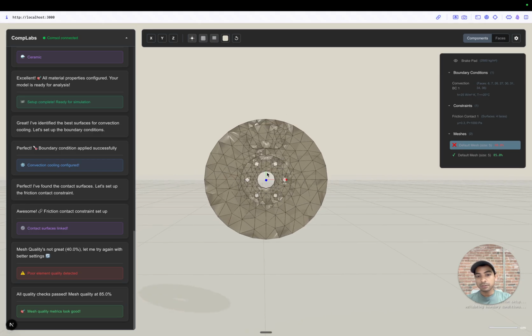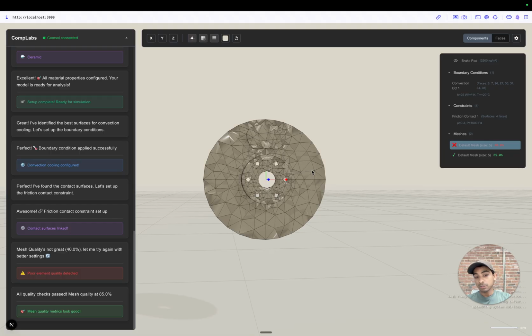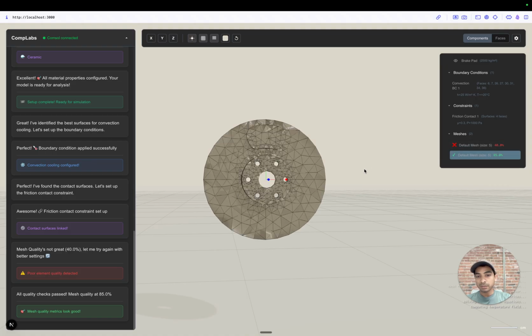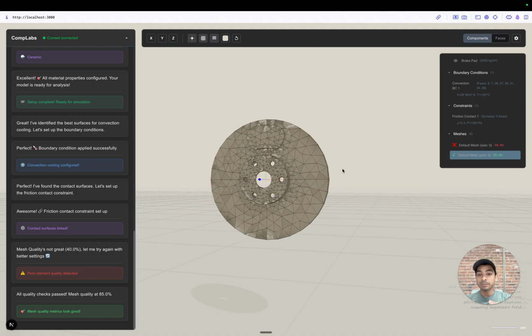As you can see, the first mesh did not pass the quality checks, and so our model went ahead and performed local refinement to generate a higher quality mesh which passes all the checks. Once the meshing is done, our model then goes ahead and runs the simulation.